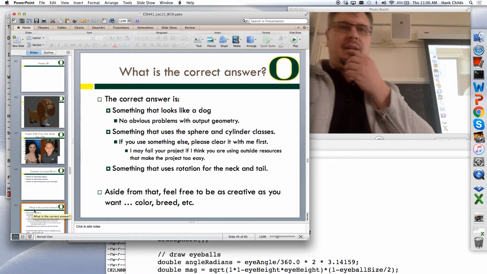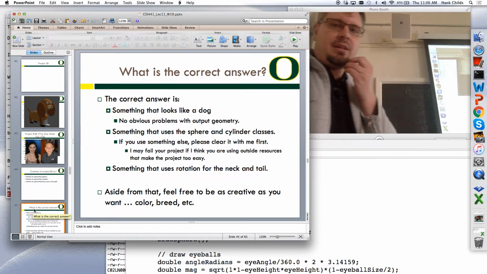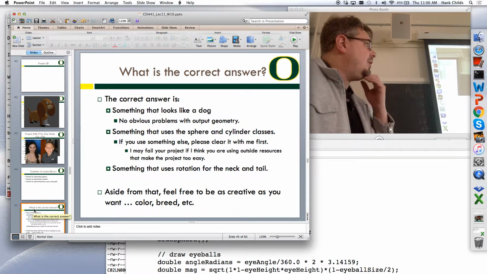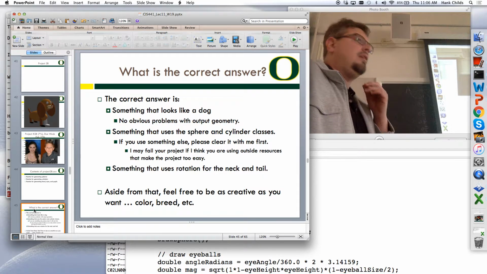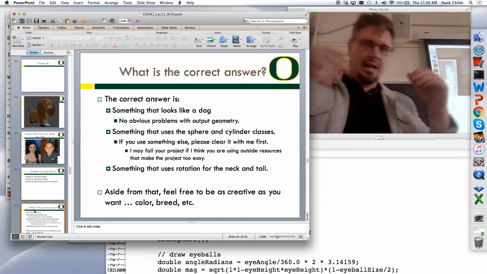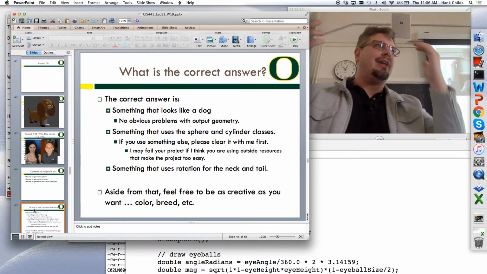So what's the correct answer? It's something that looks like a dog, at least as much as mine looks like a dog. No obvious problems with the output geometry. So for example, if you have, oh look at my hair, I'm so vain. Has it looked like this all class?